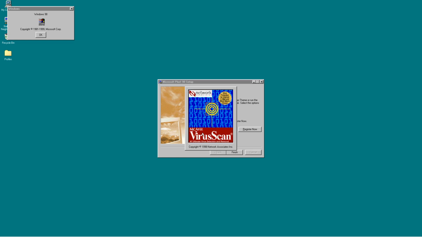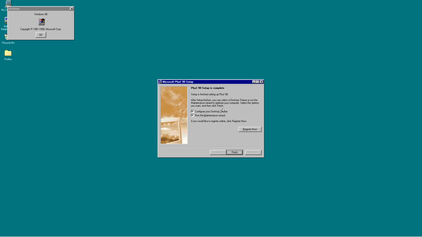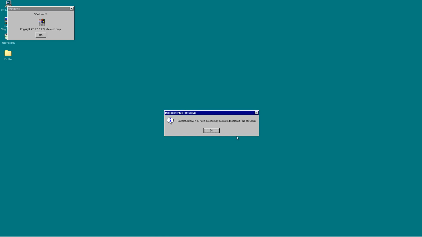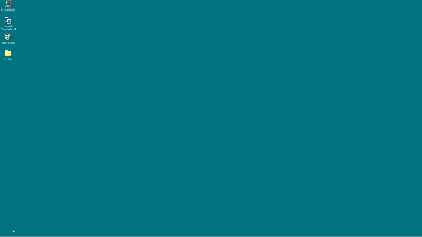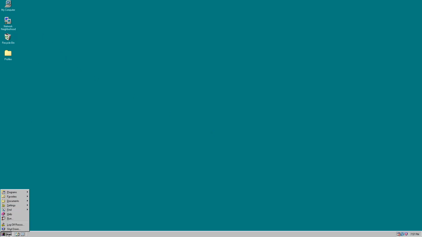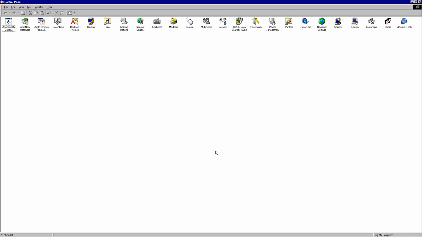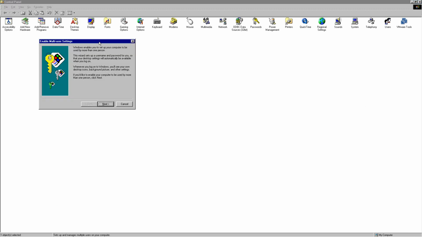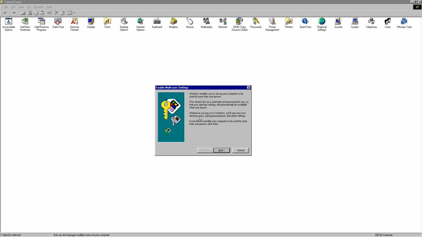Let it do whatever. Don't have to do any of this. You can uncheck them. Finish. Done. Okay. Now, let's try it. Actually, wait, not yet. Control Panel. I was going to see if it worked, but let's just run through the steps and not mess anything up. This is essentially what you want.